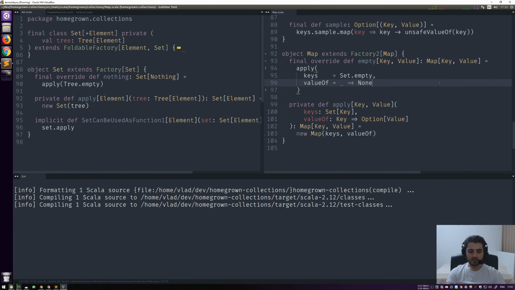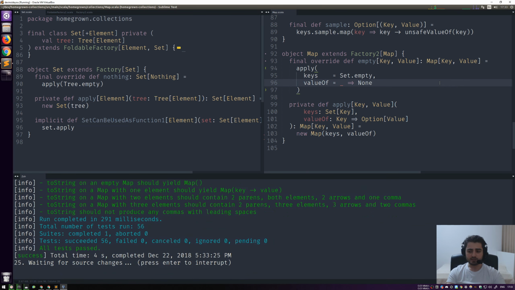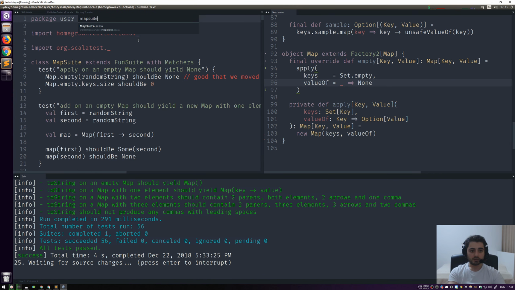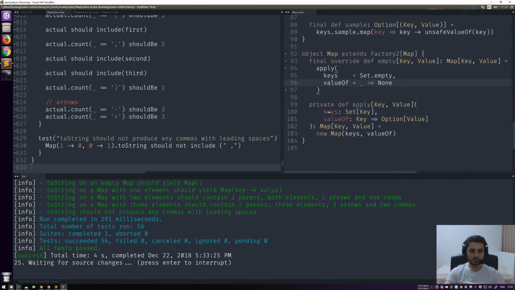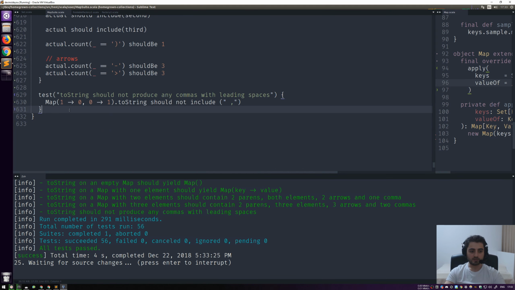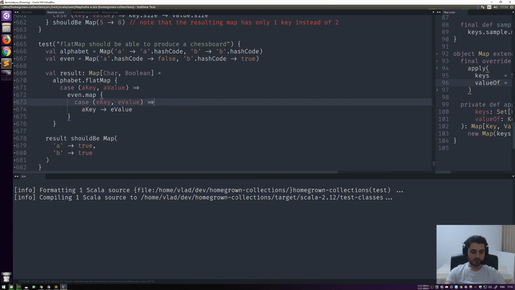There we go. And if that compiles, that basically means that we have functions like map and flatMap. So what we're going to do now is copy-paste the tests for them. So this is the test. Let's go into the map suite, go down. So we're at line 631. Let's have a bit more space over here, and we're going to insert these tests. And we're going to run them, and it should be fine.